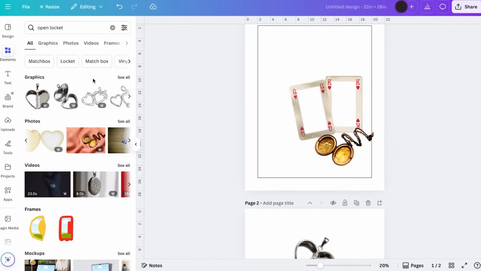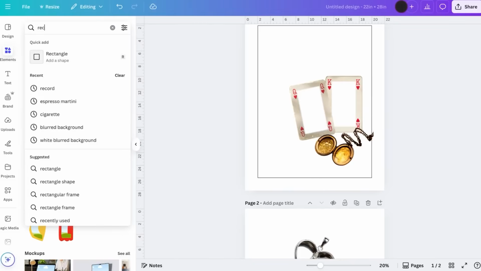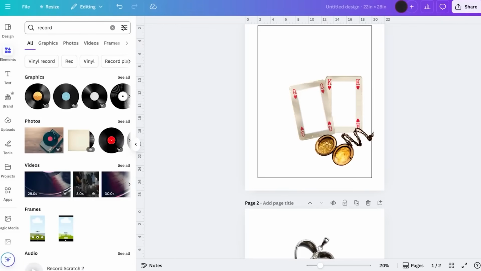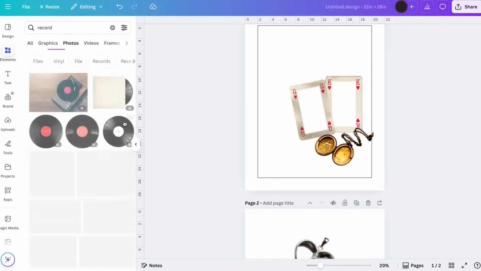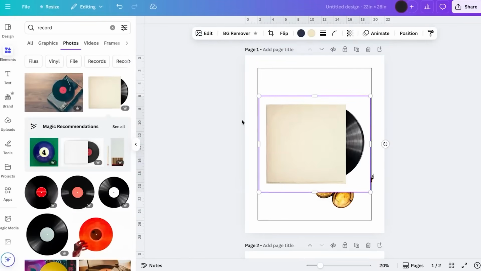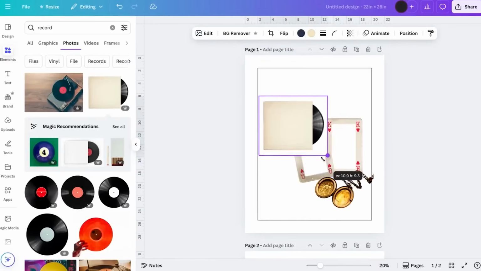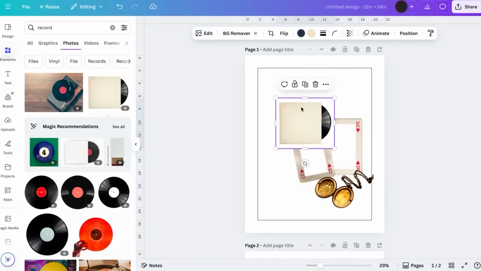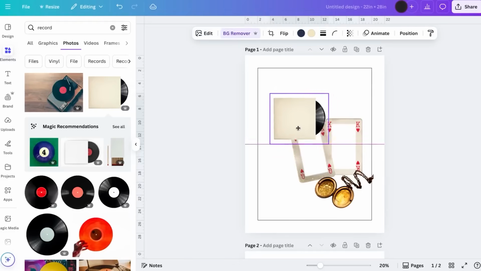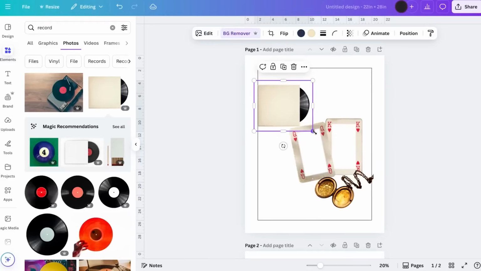Next, I want to do a record. So let's put record in here. Let's go to photos. Oh, I really like this one. This is cool. We can do something cool with that. But once again, it has a background on it. So I'm going to hit that background remover really quickly. We're going to place it maybe somewhere up in here. We'll play around with all of that here in just a minute.